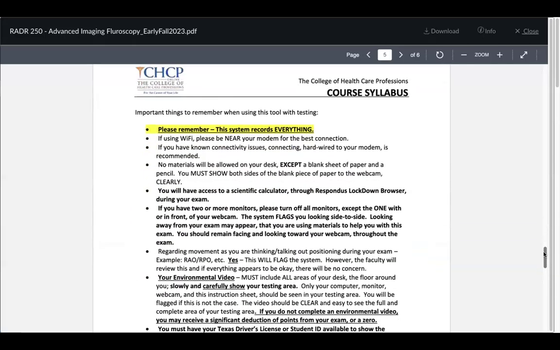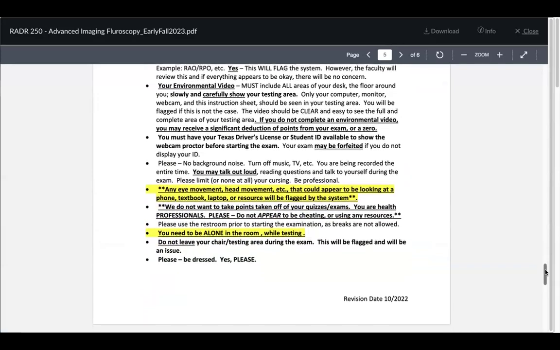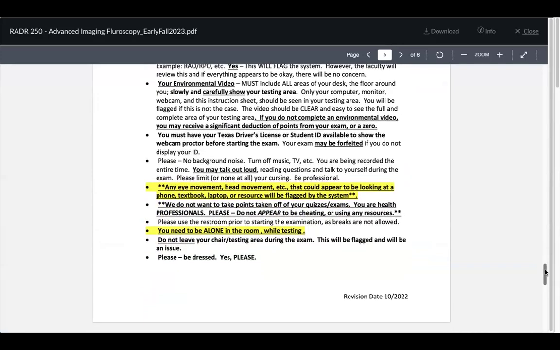But just some reminders about Respondus. You do have to have an ID to do it. You do have to do an environmental scan, and everything is being recorded. And just know that you still need to remain professional when you're being recorded.